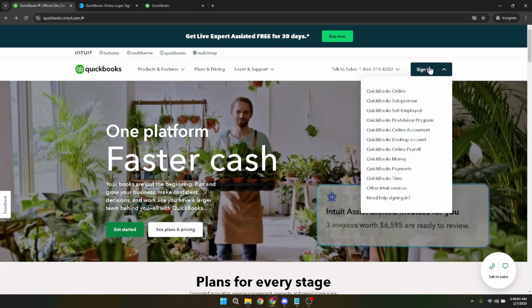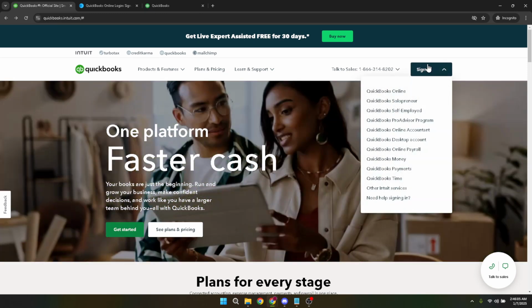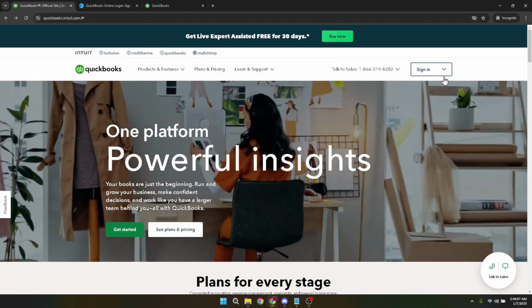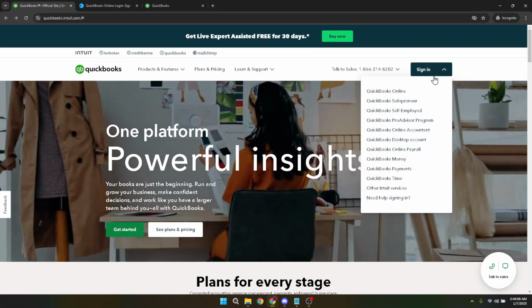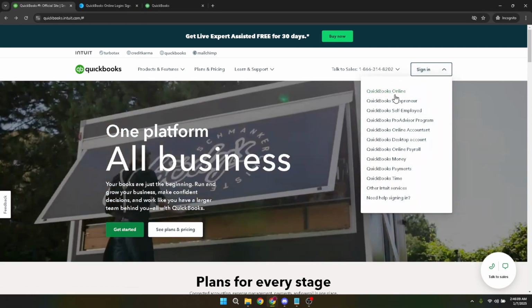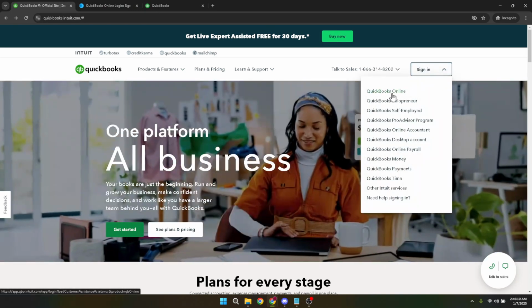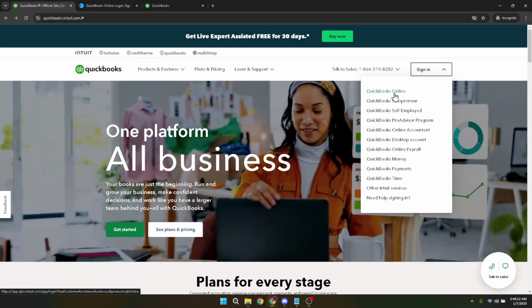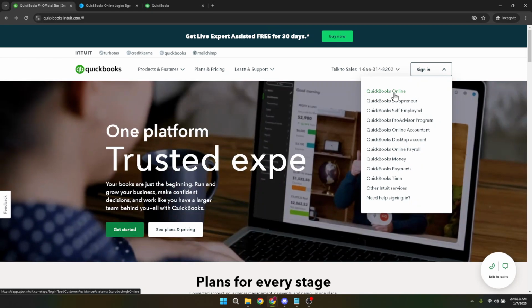Next up, go ahead and click on the Sign In button. This is going to take you to the credentials page where you'll be asked to enter your email address and password. Make sure you input the correct information here. A tip to keep in mind is to use the email that is associated with your accountant account. If you've got several emails, ensure you're logging in with the right one to avoid any unnecessary issues.